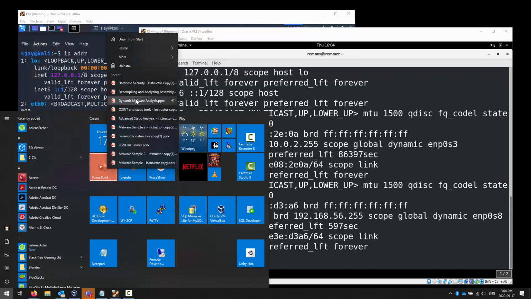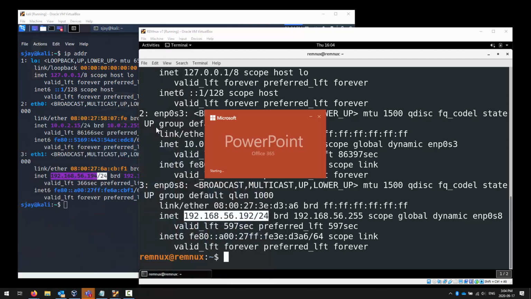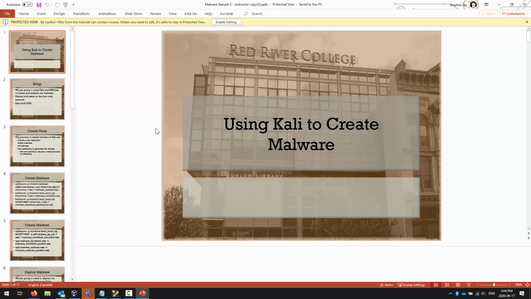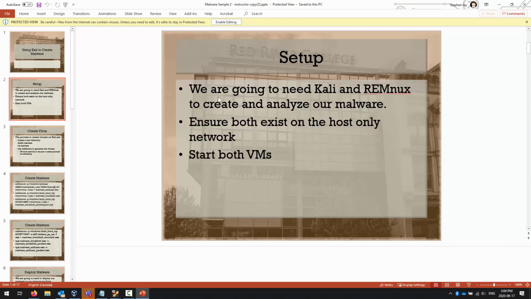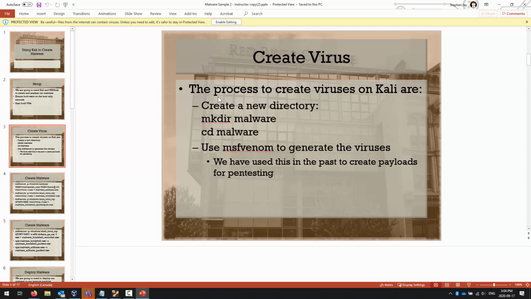In the lecture area, I think this is it. Yeah, I have a document on how to create a sample virus using Kali. We've seen Kali in the past, and we've seen the tool that we're going to use in Kali in the past as well.